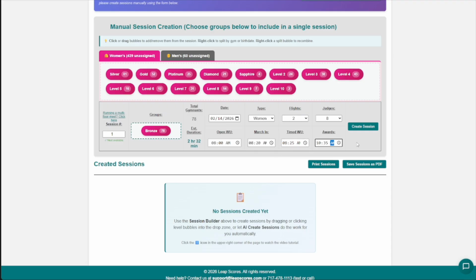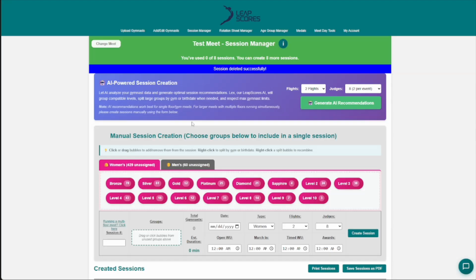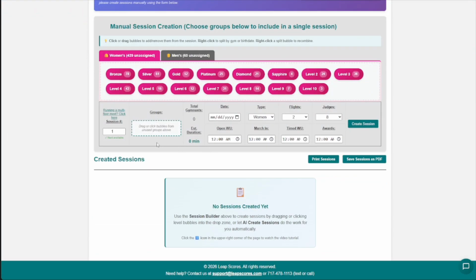You can change the awards. If you want to give yourself a little more time, that's fine. And then you would hit create session, and it just pops down here into the bottom and shows you all the same details you just saw. Okay, I'm going to delete that one for now. I'm going to show you how to do some more complex things.